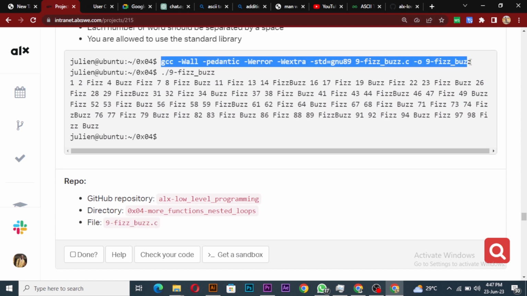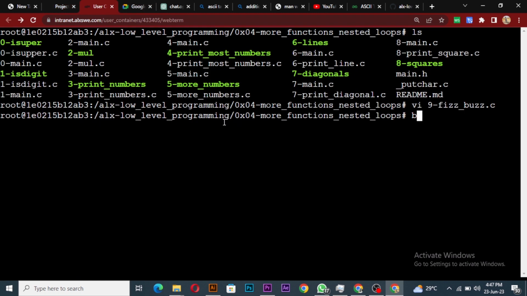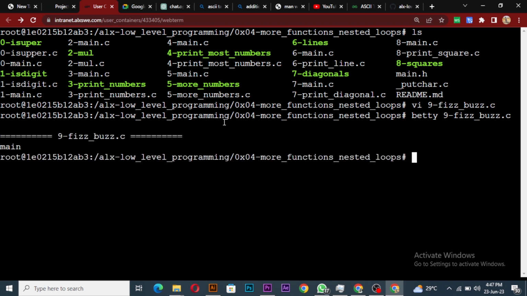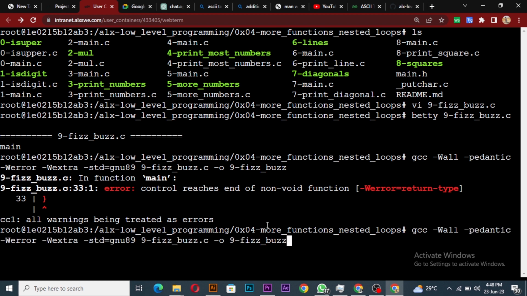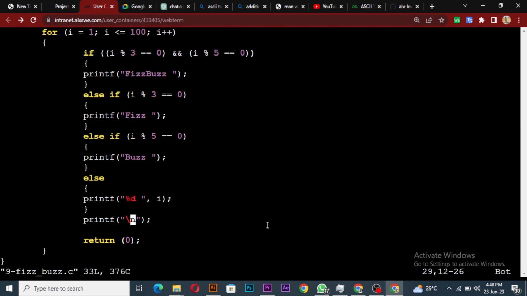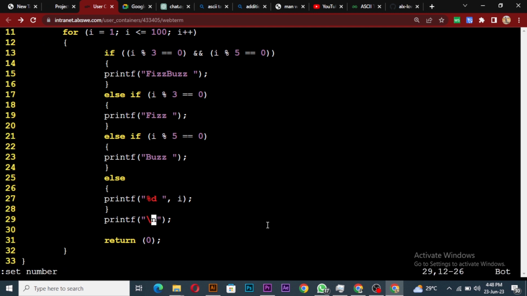So before that, I will Betty it to see if we don't have any Betty error. So Betty, Betty says we are good, then let's compile. Compilation said we have one error at line 33. Control reaches end of non-void function. Line 33, let's see. Do we have up to line 33? What is it saying?